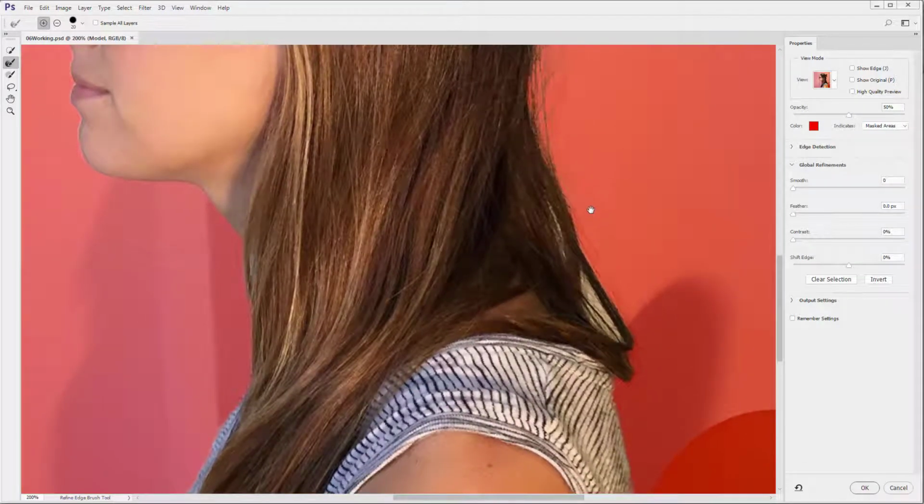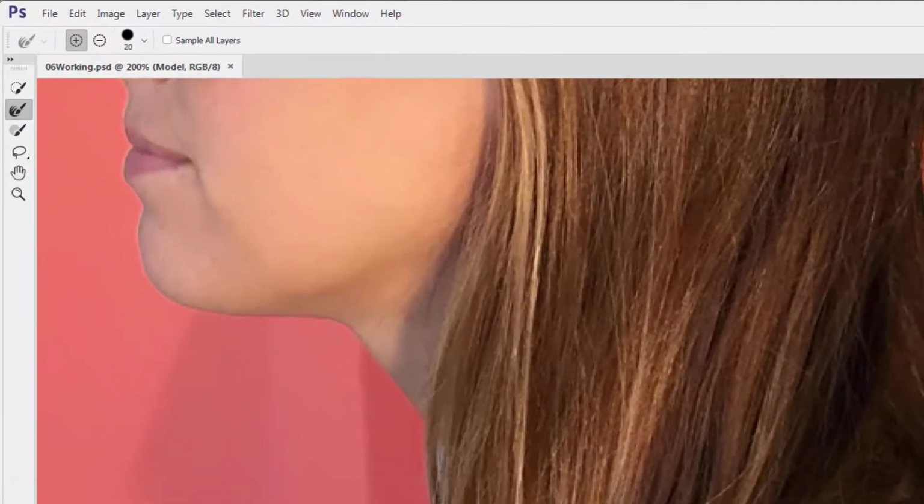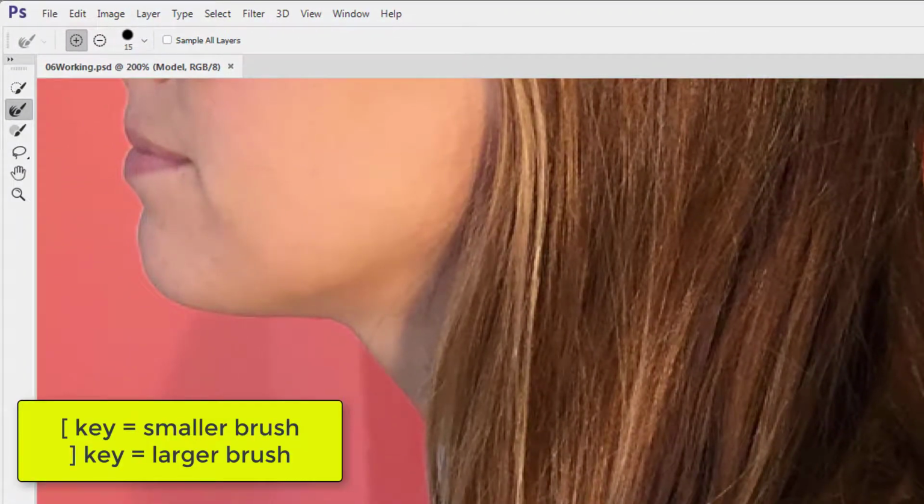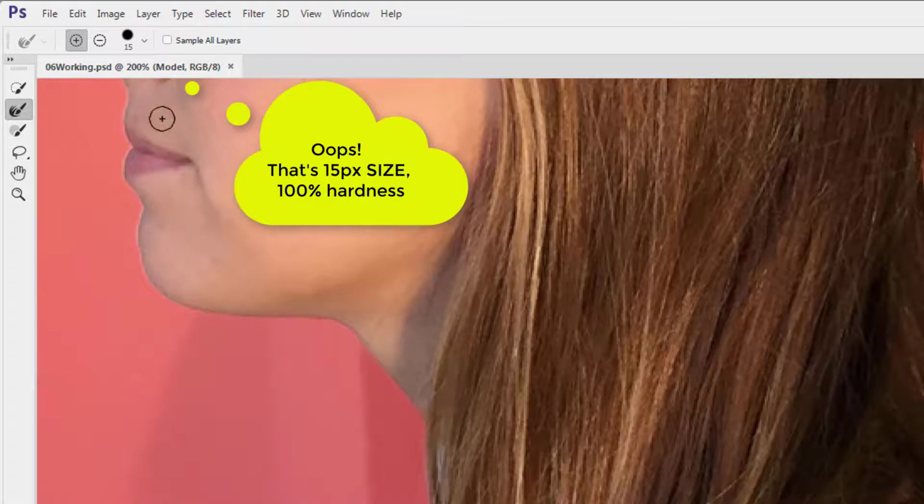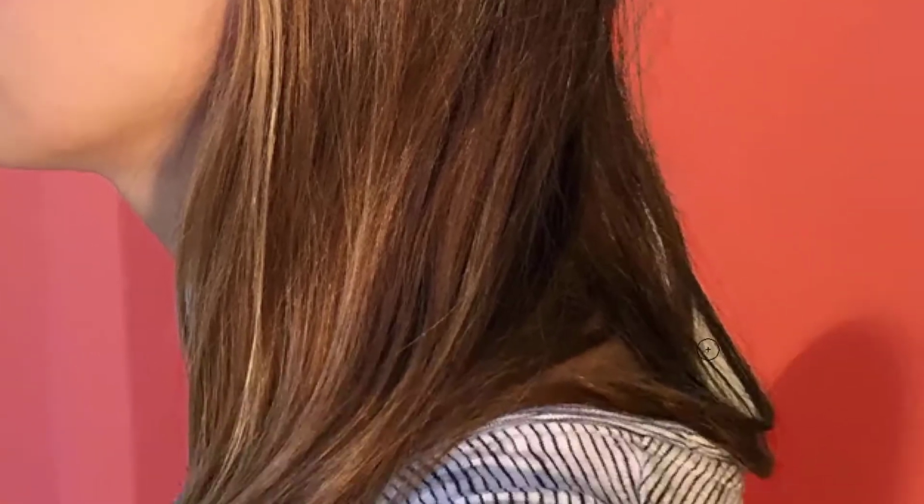You can see that this area did not get properly masked. I have some of the background showing through here. We'll fix that again with a Refine Edge brush. I'm going to change my size to 15px and 100% hardness. I'll do that by just hitting the left bracket key one time. That takes me down to 15. Paint in here with this brush. Now I removed some of that background from the selection.